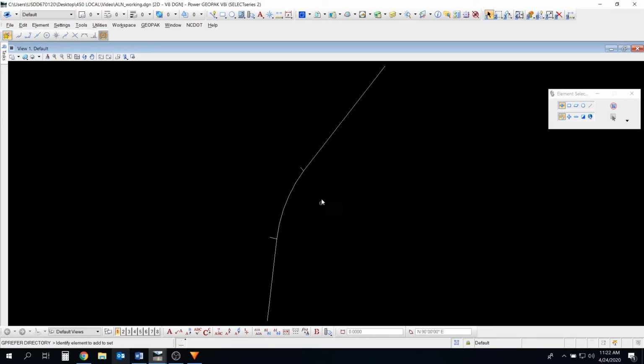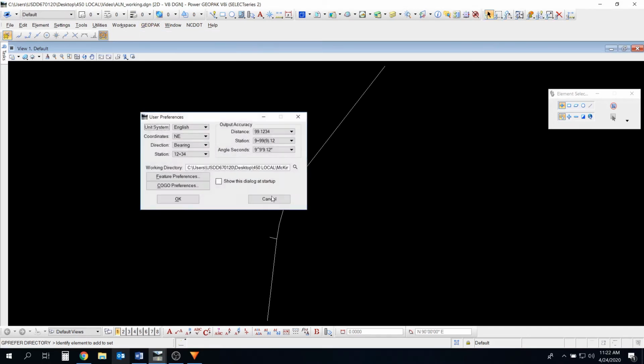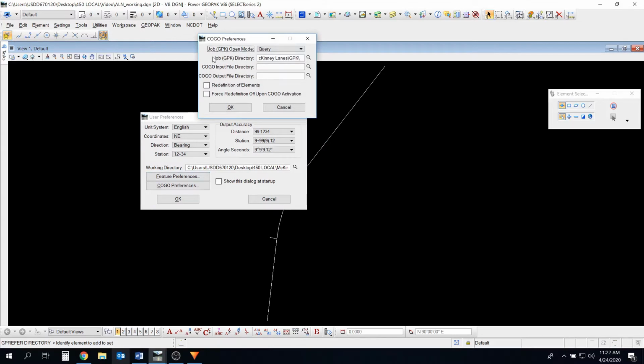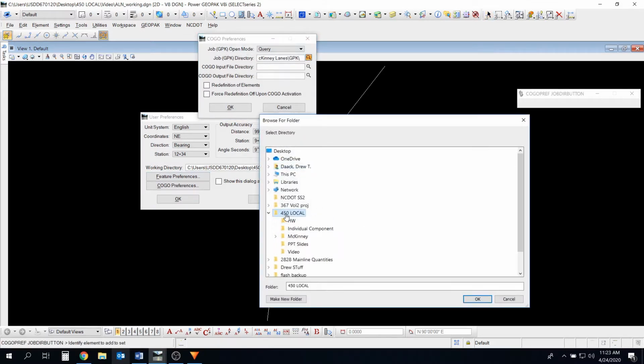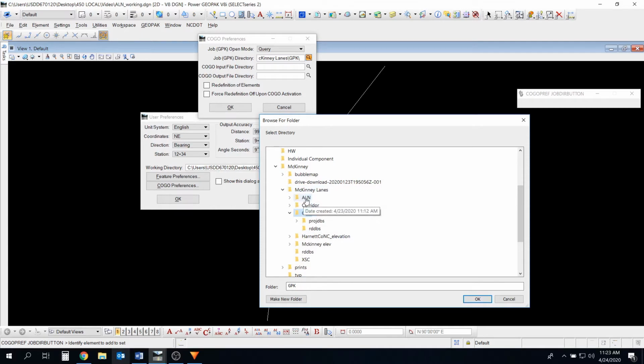The first step is to set your GEOPAK preferences. So we're going to go up here to GEOPAK, Road, User Preferences, Coordinate Geometry Preferences, and Job GPK Directory is the important thing right here. So you're going to go to your project folder and point it to your GPK folder. If you don't have this set up yet, there's a link in the description that tells you how to get started with all your project folders. So you're going to want to do that first.